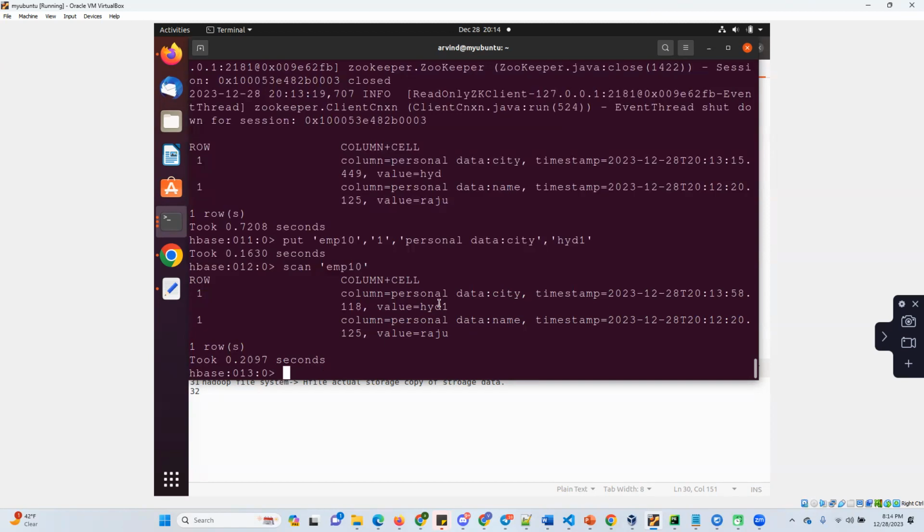But there is a way we can maintain versions also. Version is not enabled by default, but we can maintain two or three versions for the same column by enabling it. Scan always gives the whole table data, the entire table. However many rows there are, everything will come, because I'm just giving scan and the table.